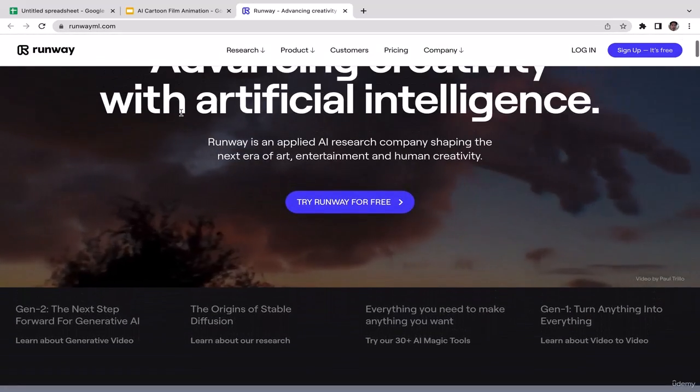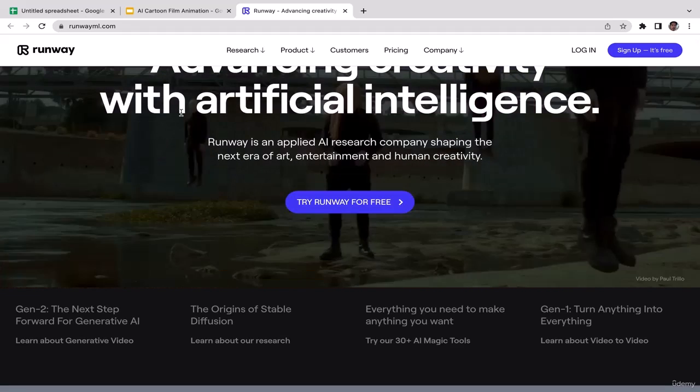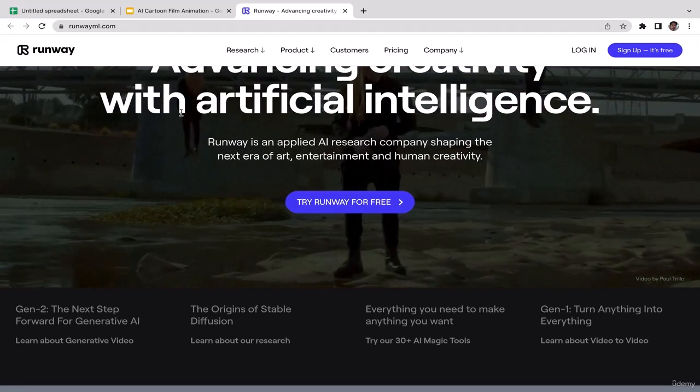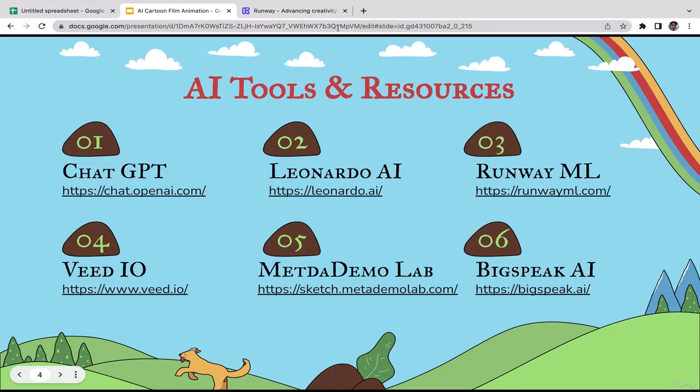So yeah, this is just an alternative. If you don't really like Leonardo AI, you might want to utilize this instead, right? Actually, we're going to create two different films, two different cartoon videos. In the first project, we're going to utilize Leonardo AI, and in the second project, we're going to utilize Runway ML, right? Just to give you a different perspective. So yeah, that's the third tool.